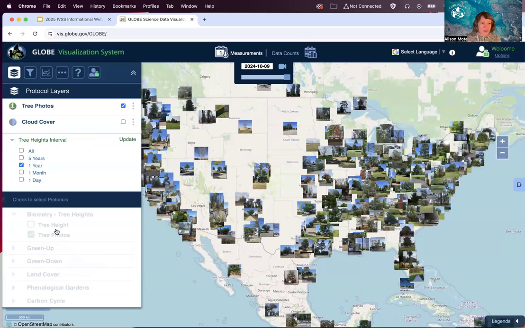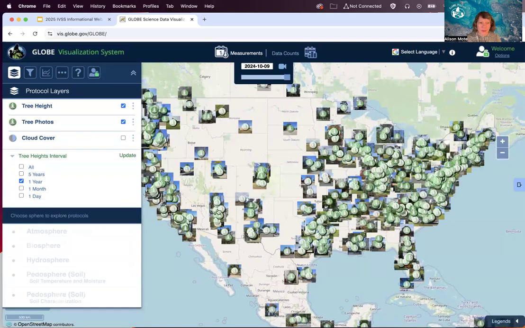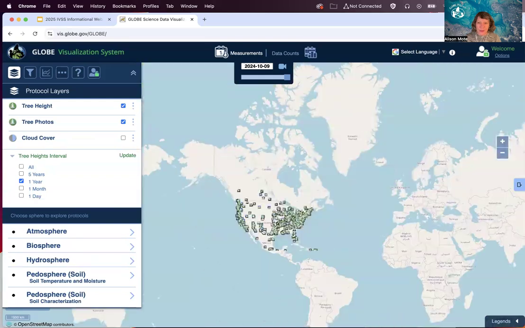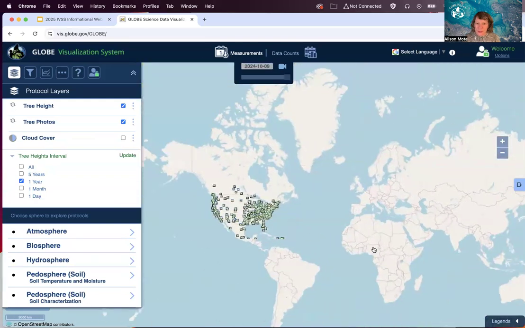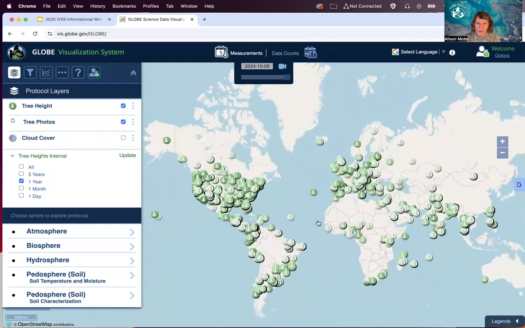And you know what? We can also just include tree height for fun, although that might slow down our loading time here. Oh, there we go. So I'm zoomed in on the US right now. I'm going to zoom out so we can see our observations from all over the world from the past year, which is pretty cool. It takes a little bit longer for our tree photos to load, but those will pop up in just a minute.